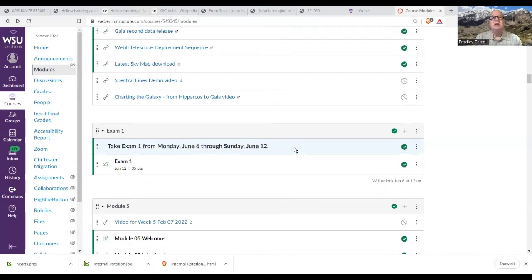Now, after you take the exam the first time, you can see which questions you missed. And if you want to, you can take it again a second time within the exam period. And if you do take it again, I give you the average of your 2 attempts. And of course, if you just take it once, I just give you that single score.